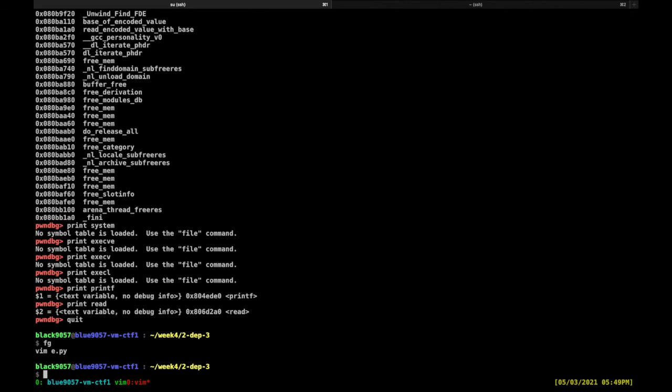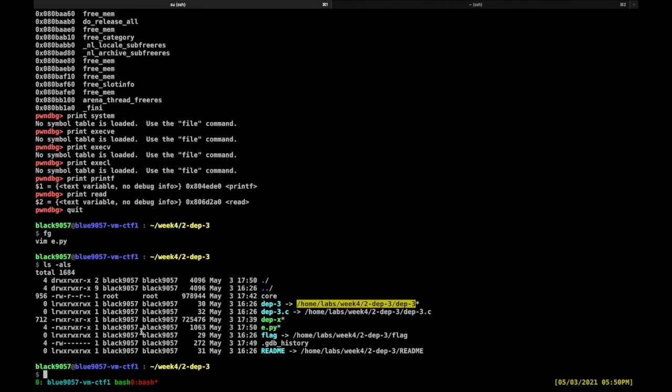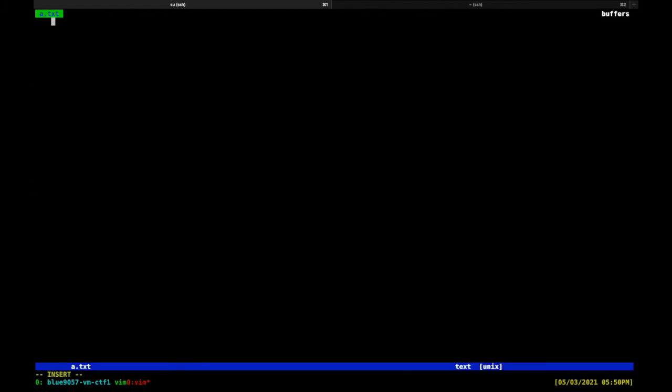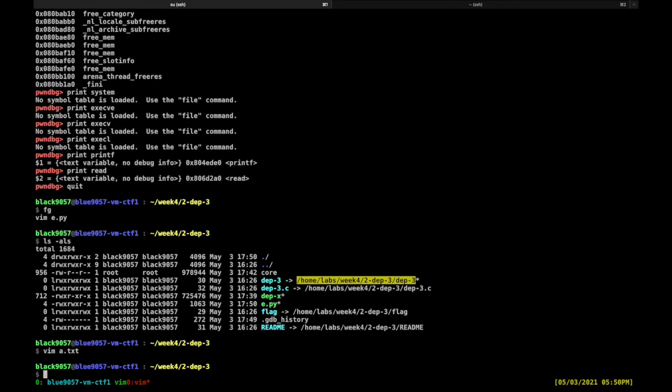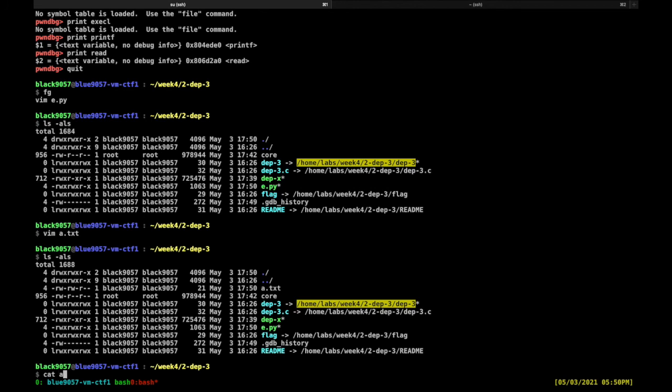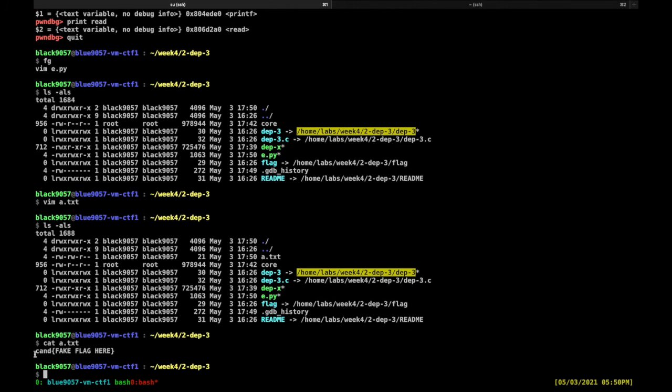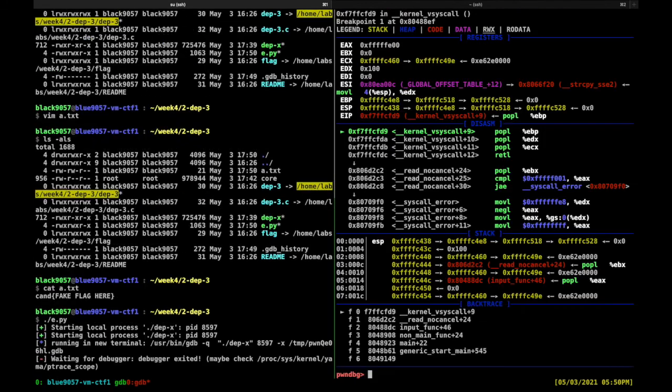And before running that, we need to create a flag, and then that will be linked as a.txt. But right now we will examine that with debuggers, so we will create the a.txt with the fake flag here, like this. And then later we will change that to a symlink to the flag. So instead of the real flag, it will read this fake flag. Then let's run the script.